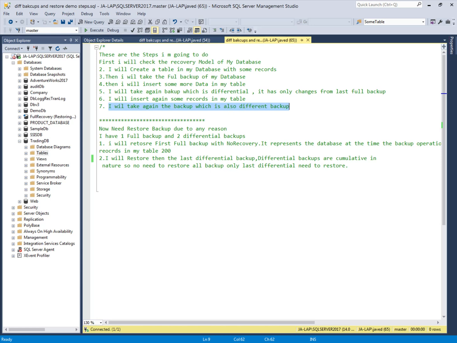So what will be the recovery steps? If I want to recover the data, I have to first restore the full backup. First I will restore the full backup with no recovery option, and then I will restore the last differential backup, because differential backups are cumulative in nature, so no need to restore all the differential backups, only the last differential backup I will restore.